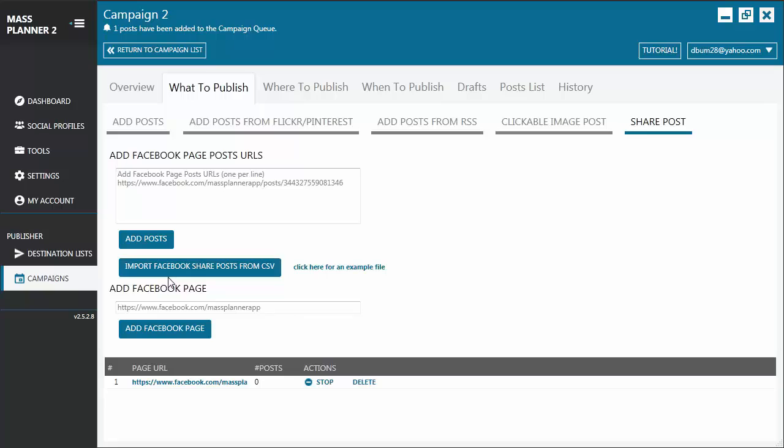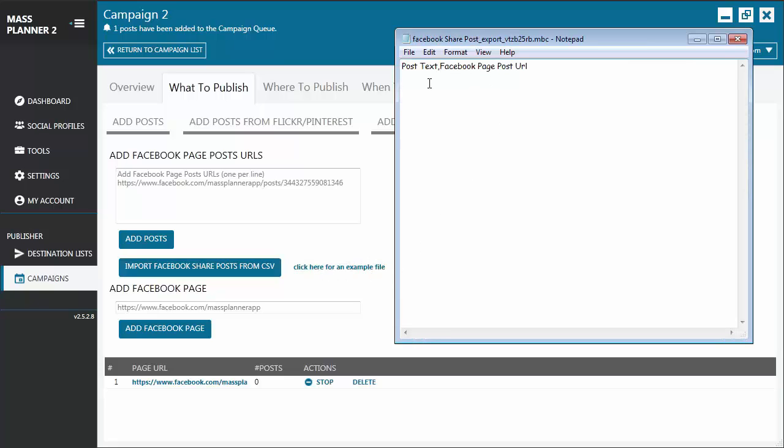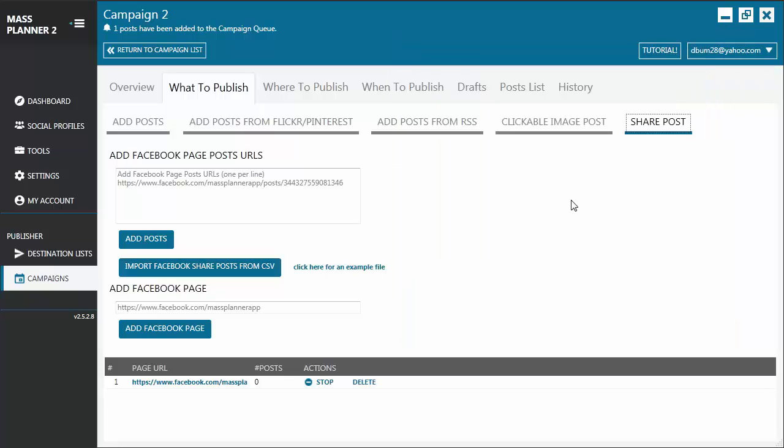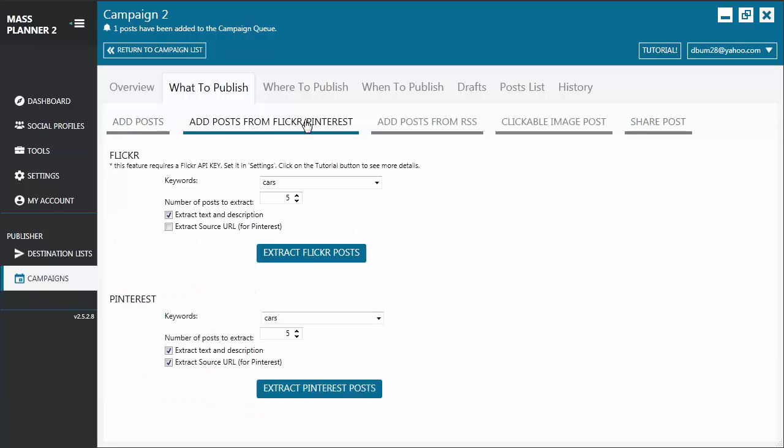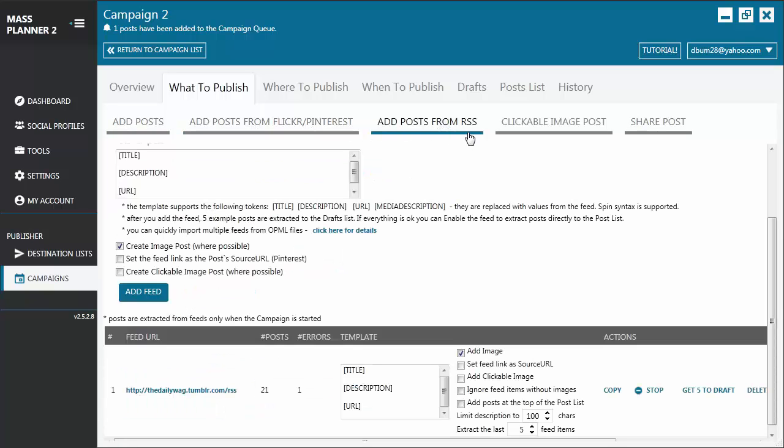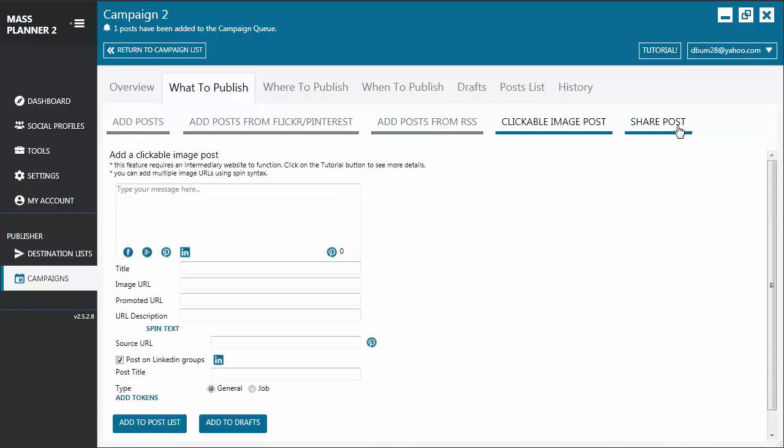Last but not the least, we have import Facebook share posts from CSV file. Again, if you want to see the format, just click here for an example file and you'll see here how it should appear on your CSV file. That's it. You add a post to your campaign by going to add post subtab, add post from Flickr and Pinterest, add post from RSS feed, clickable image post, and share post.